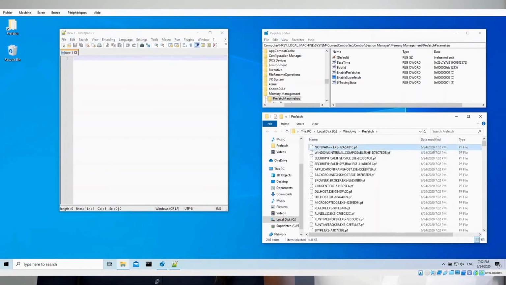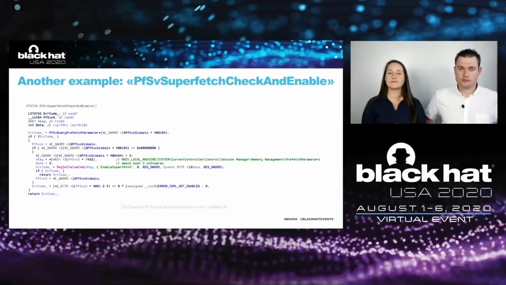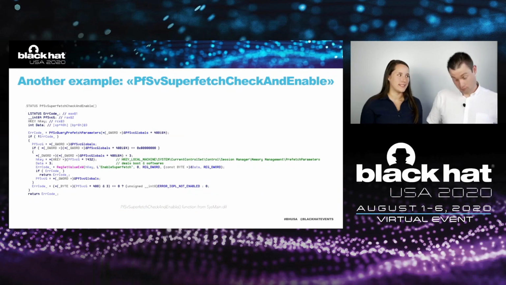And surprise! The scenario is still updated, so it means the system didn't actually stop, even with this value. Another example is the function from sysmain, PfSuperfetchCheckAndEnable, and even though the name speaks for itself, let's see what the function is doing.